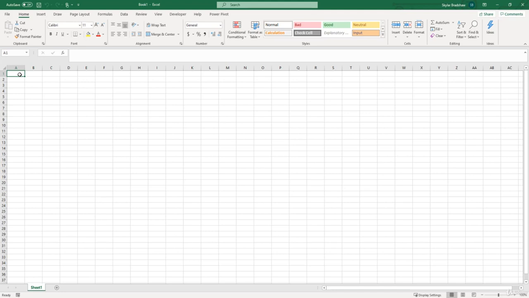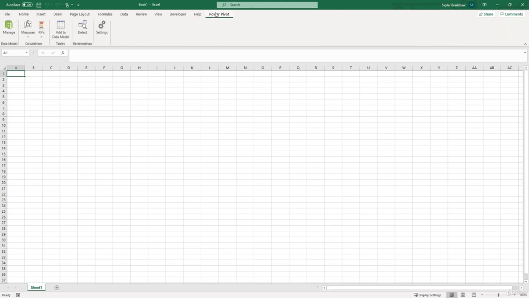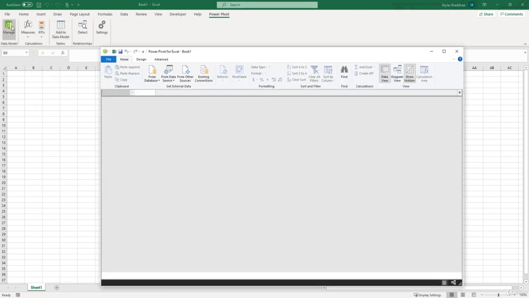So to import data into our data model, what we have to do is come up to the Power Pivot tab, and we have a few options. For example, if we had a list of data within this workbook itself, we could click anywhere inside the dataset and then select Add to Data Model. But since we are going to connect from another source, what we have to do is click Manage. And this will open up the Power Pivot window.